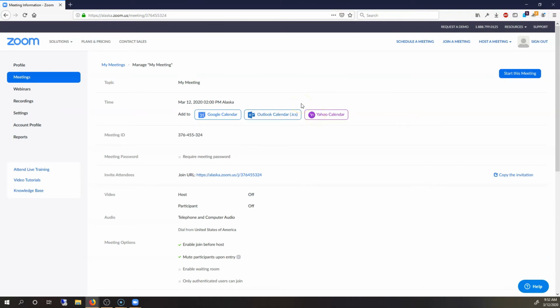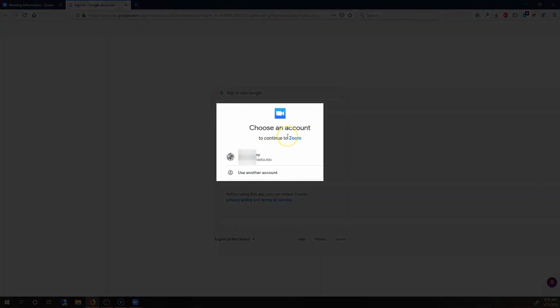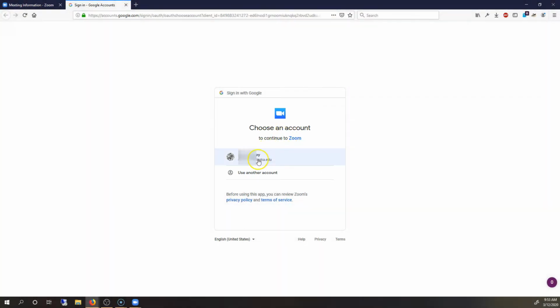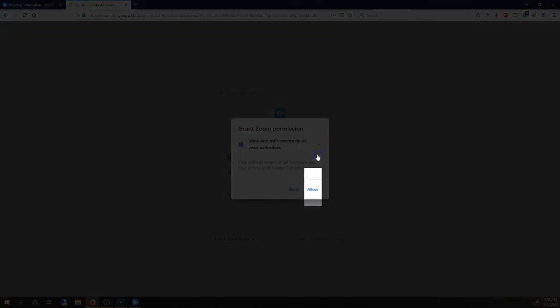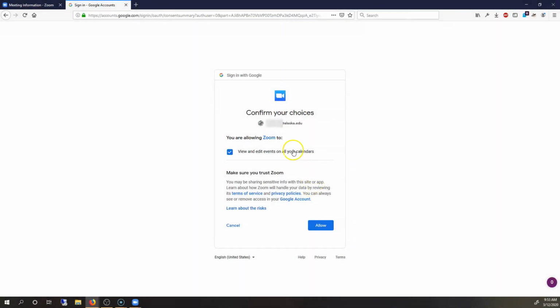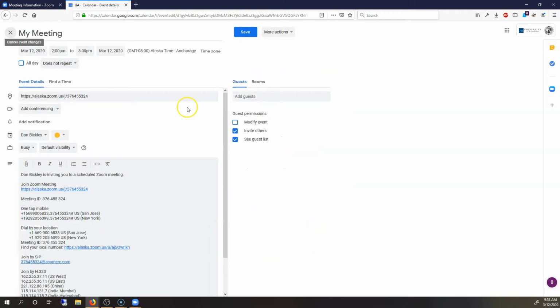We use Google, so if I go to Google Calendar, it will want me to link the Zoom service to a Google account. And your option is yes or no. And then I can view and edit events on all of my calendars, or just the one. Make sure we trust Zoom, and we do for now, and then hit allow. We have a Google Calendar.